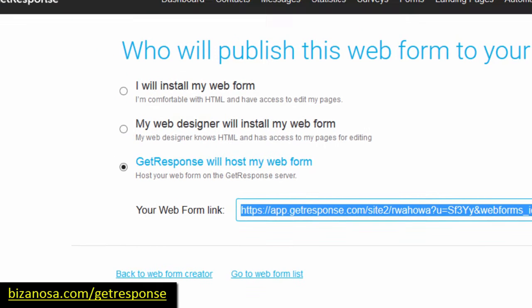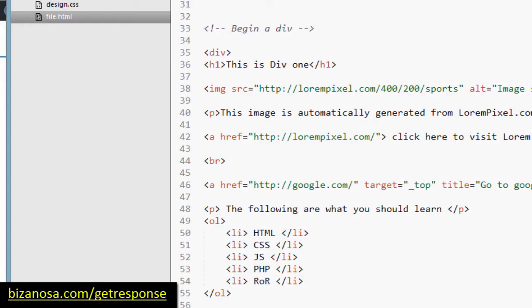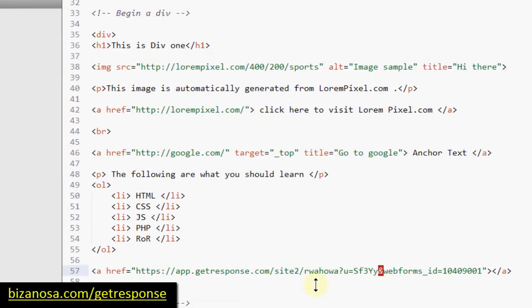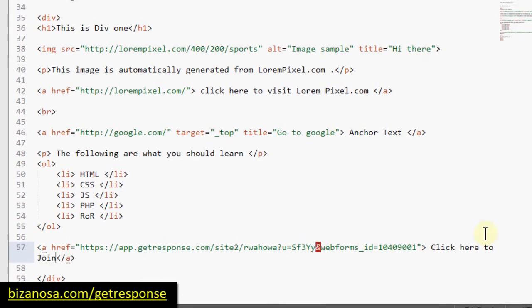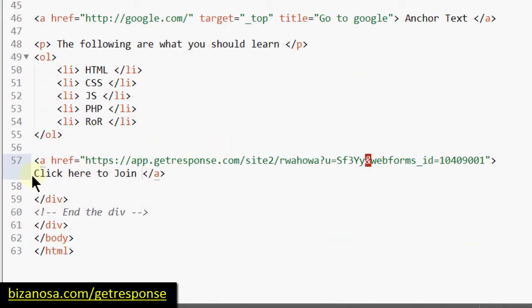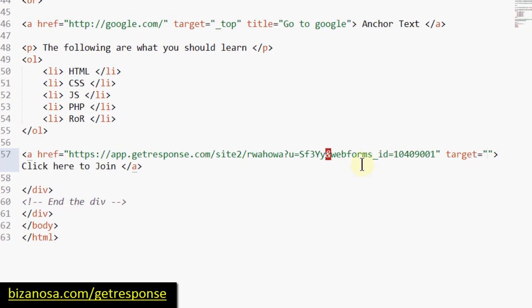For example, in my case, it is this one. This is called an anchor text. If you want your anchor text to say the same thing, I'll just come here and put it there. And if I want it to open in a new page, let me add target, and target will be blank. This will make it open in a new page.